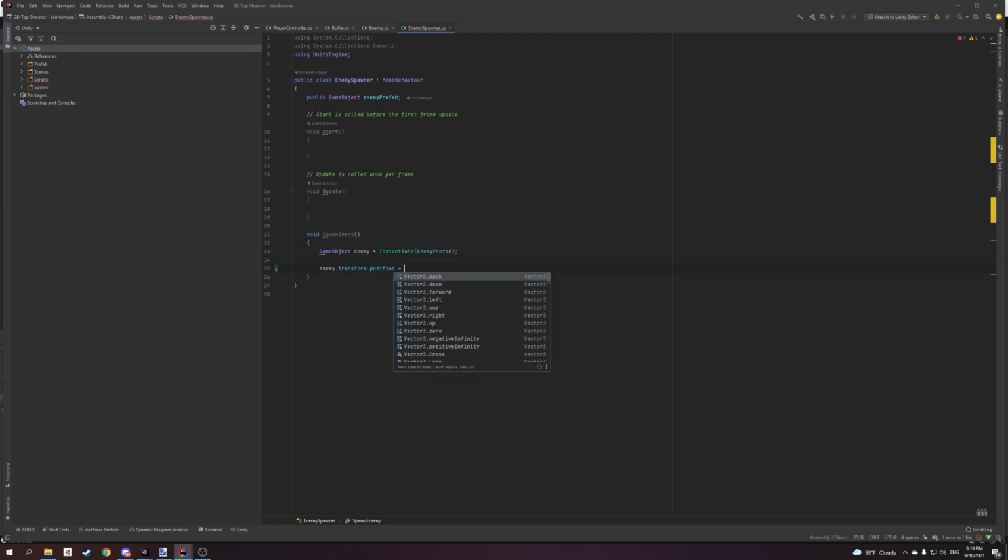enemy.transform.position is equal to, now this could be where the fanciness comes in, right? So how do we get a circle? How do we get a random circle? How do we get a random position in a circle? Well, it's really simple. You can do random dot inside unit circle, and Unity gives it to you. It's pretty simple, pretty nice, pretty easy, right?